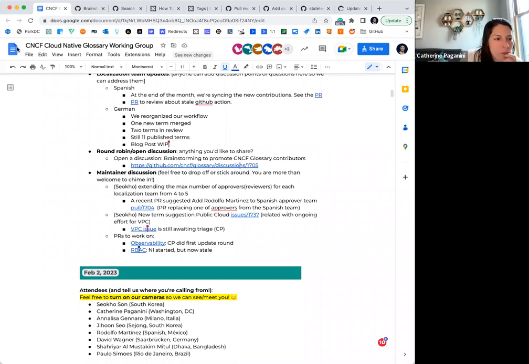And Oshi just wrote, by the way, you can just unmute yourself and chime in. Feel free to do that. We're not that big of a group.